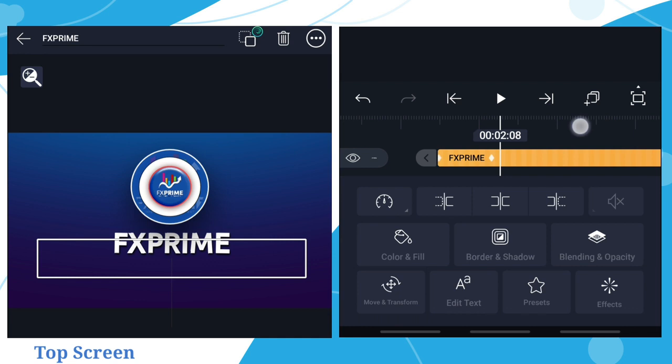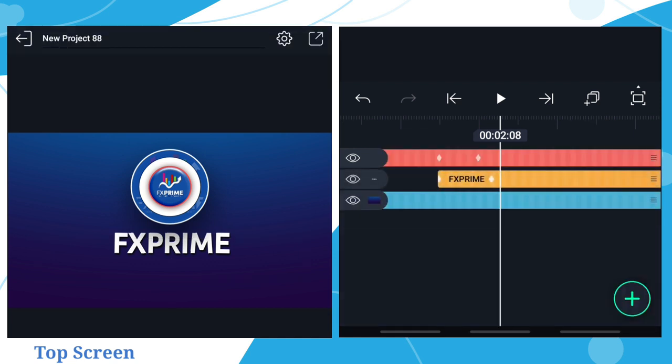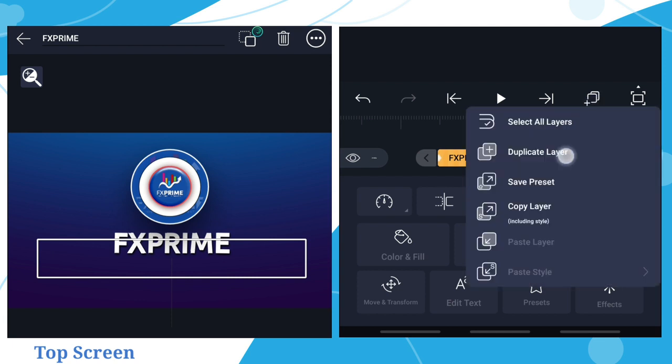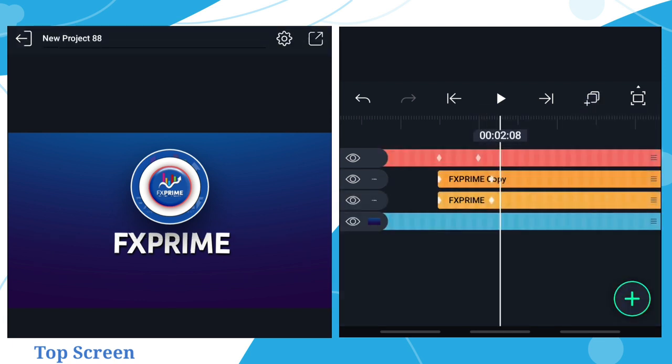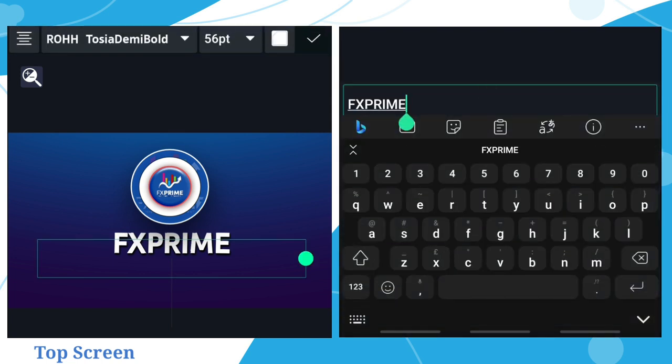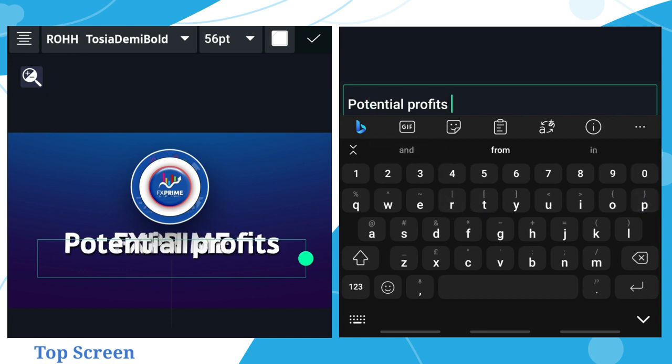All right, so what you need to do now is bring in your tagline if you have any. What I'll do is I'll just duplicate it, and then I'll change the content. Then I'll just write anything, potential profits every day.